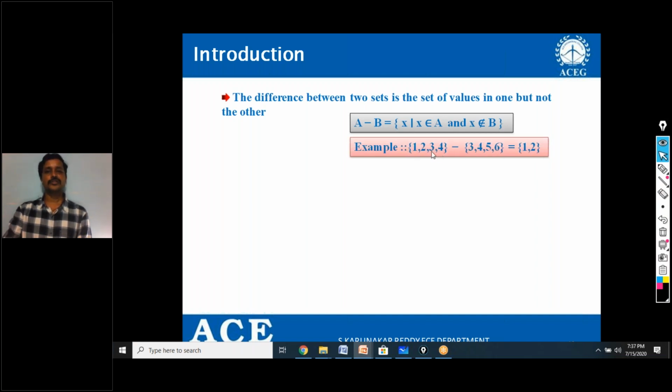If you perform this operation, the elements common between these two are eliminated, and the remaining elements which are present in the first set are given as the result. That is, {1, 2, 3, 4} minus {3, 4, 5, 6}. Your result will be {1, 2}, not 5, 6.